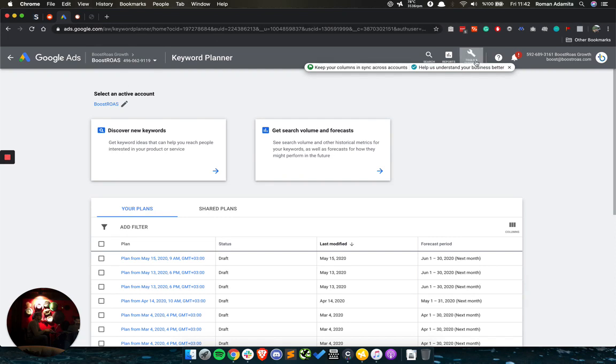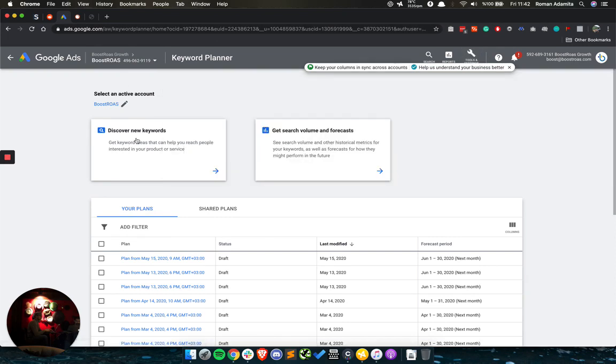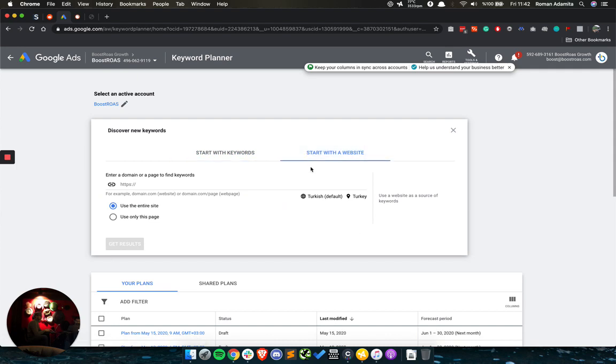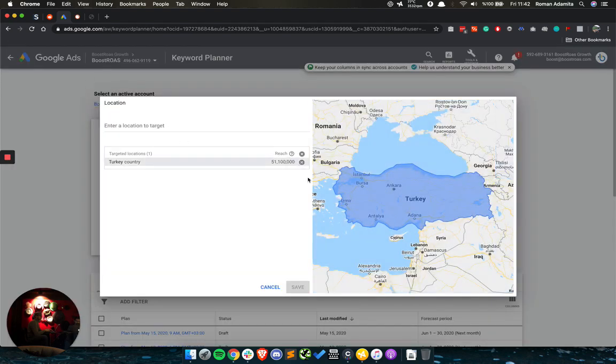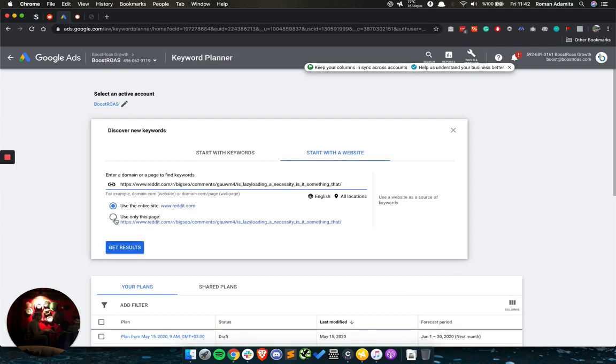Go to Keyword Planner from here and click to discover new keywords. Click to start with a website and then choose the location and language. Use only this page and get results.